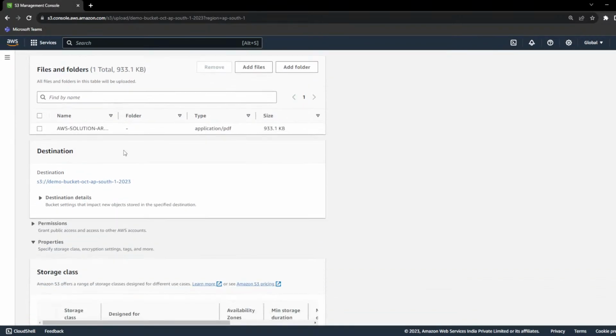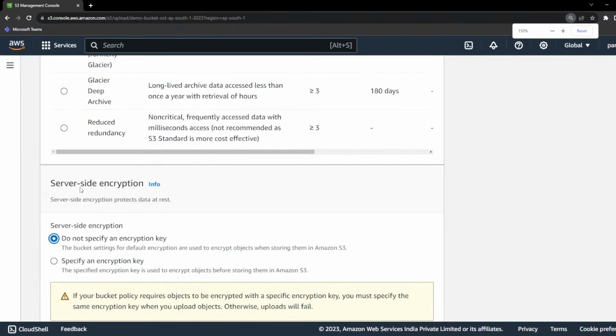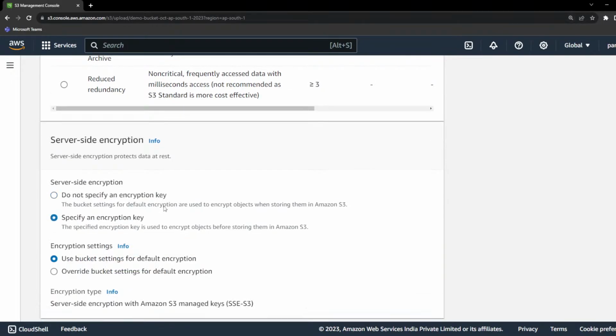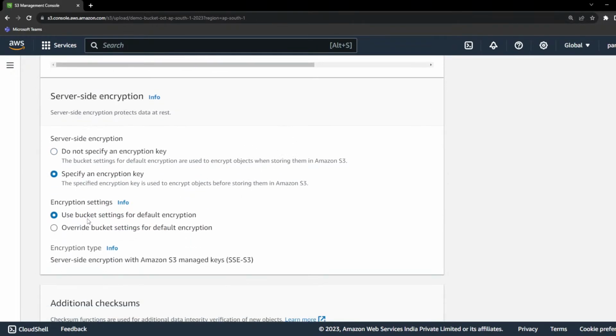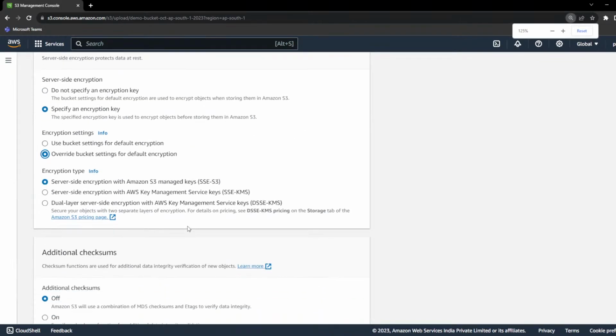So while uploading the data, you have two options now. Either go with the default property of your bucket, or you can specify your encryption. While uploading, you are telling Amazon what type of encryption you want to enable. You can see the option to use the bucket setting. No, I don't want to use the bucket setting as of now. Let's understand how you can ask Amazon to encrypt your data. Specify the key and override the setting. If you don't want to override, the bucket property will be implemented.